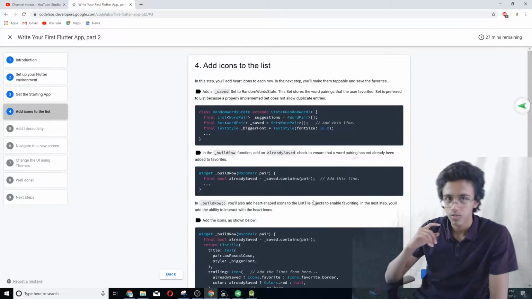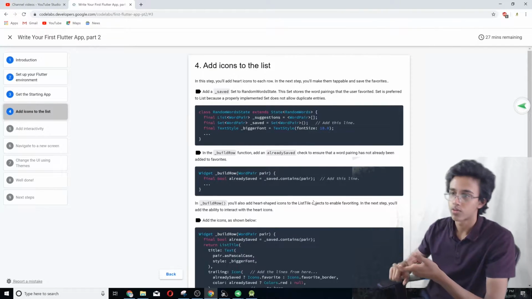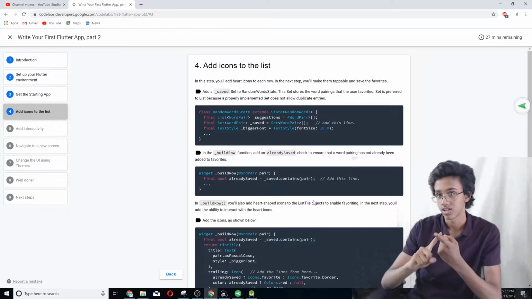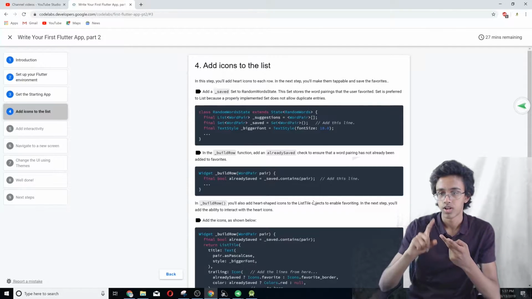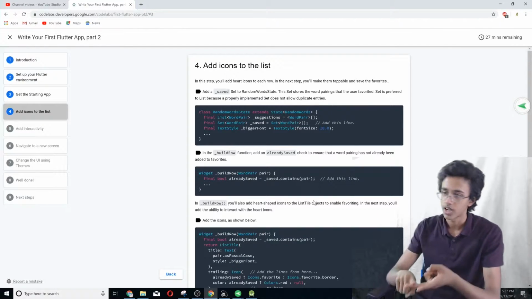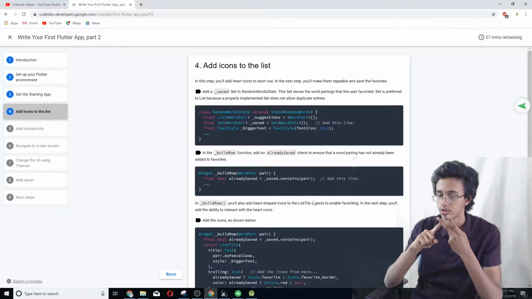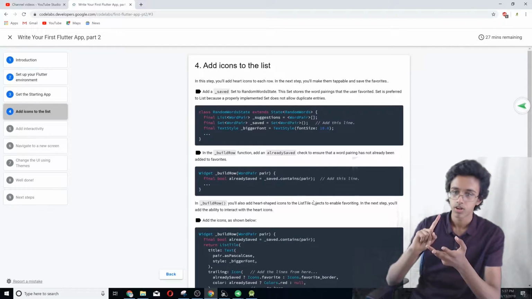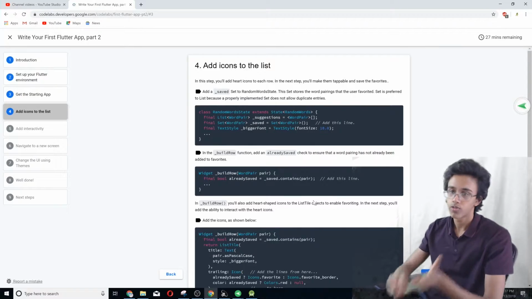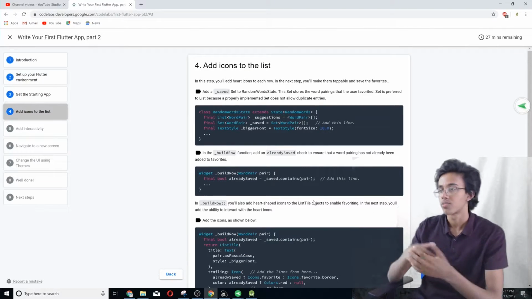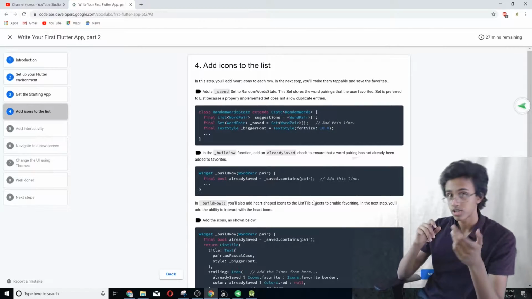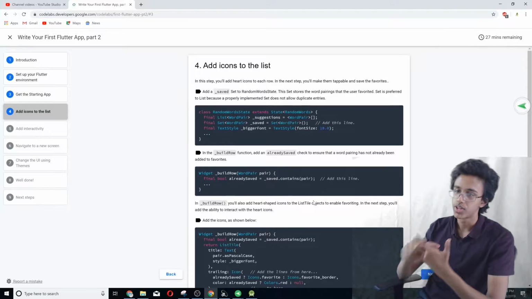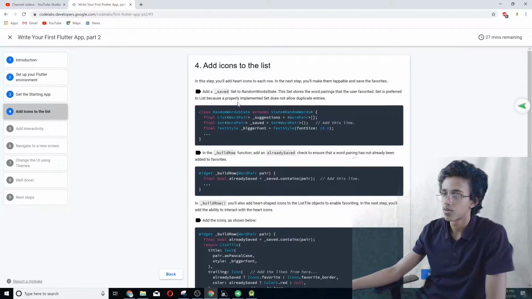Alrighty, so the thing it says we're gonna do is we're first gonna add icons to the list, which are those heart icons, and then we're gonna add interactivity where we can click on the heart icons to save the startup name we chose, and then we're going to be able to navigate to a new screen that stores our favorites. And all this stuff should be useful in our own app, so that's why we're going to learn it. And it also says we're going to change the UI using our themes. Very nice. Okay, so let's start with adding icons to the list.